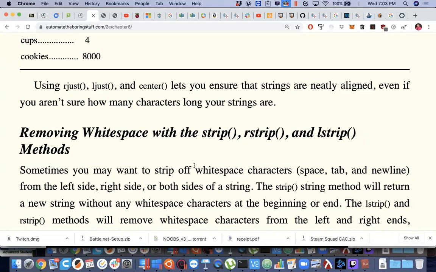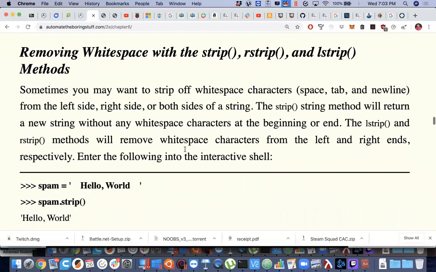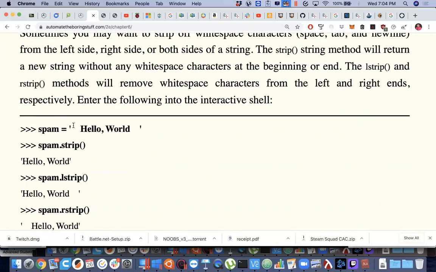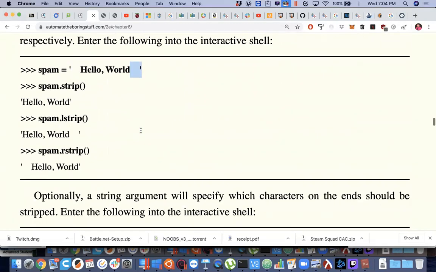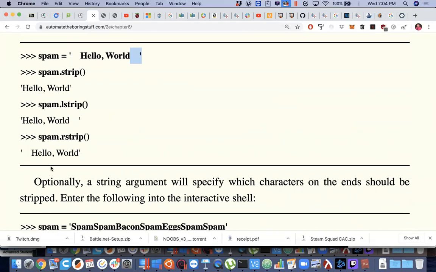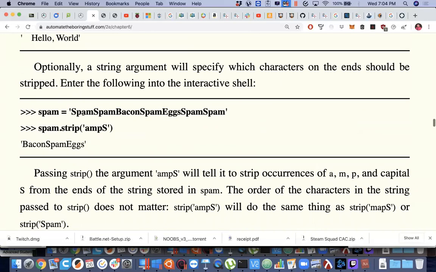I would call this a benefit, let's say. If I were to strip hello world, this will remove the spaces before hello and the spaces after. But if I only left strip it, it's only going to remove the spaces on the left side. If I right strip it, it's only going to remove the spaces from the right side. So I can be picky about where I want to remove stuff.